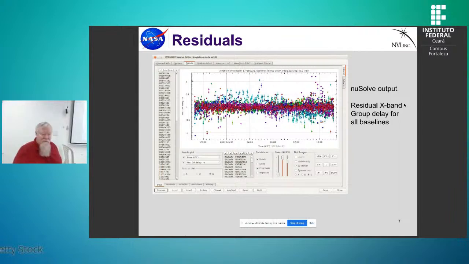So here is a plot showing the residuals for one session. And you can see that most of the points fit the cluster pretty closely around the center line. The horizontal axis is in nanoseconds. And this is the residual for all group delays. And so this is sort of the output of NewSol.